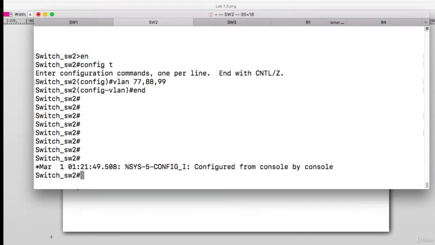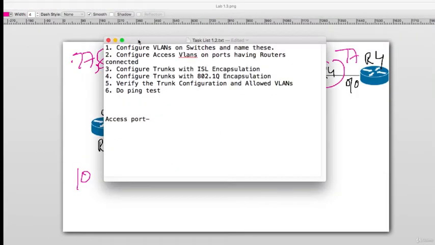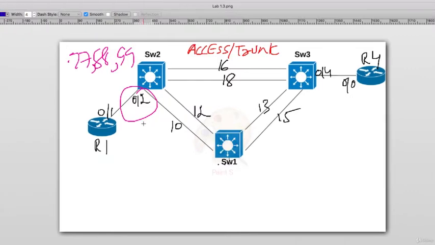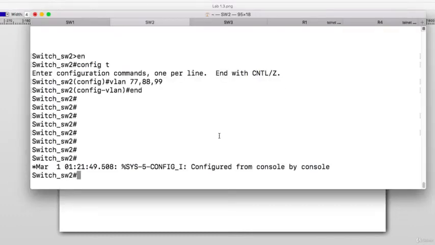Okay, point number 1 is done. This one is done, VLAN creation. Now I'll configure access port. 0/2. It will be VLAN 77 here, and it will be VLAN 77 here. Okay, 0/2 of switch 2.